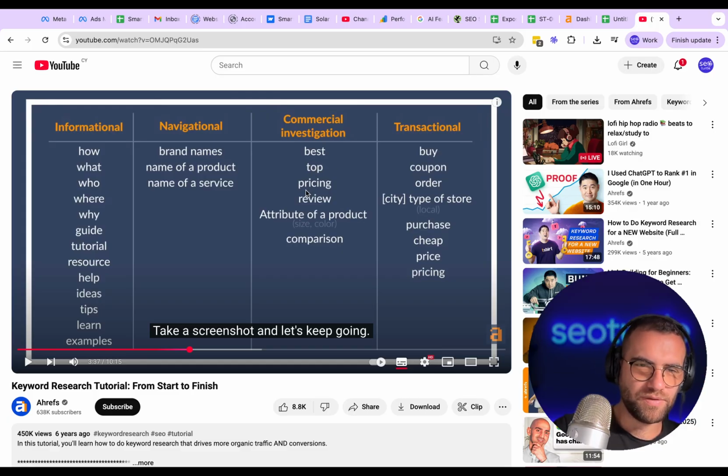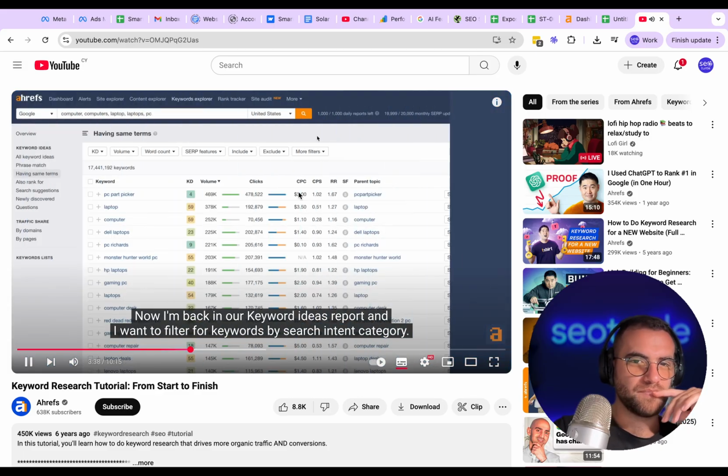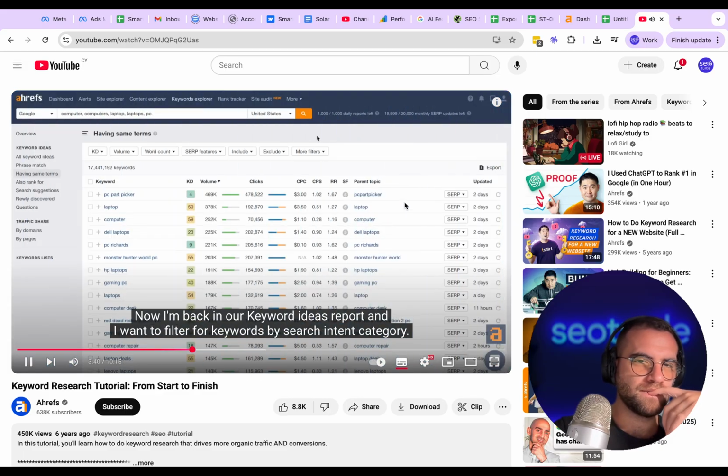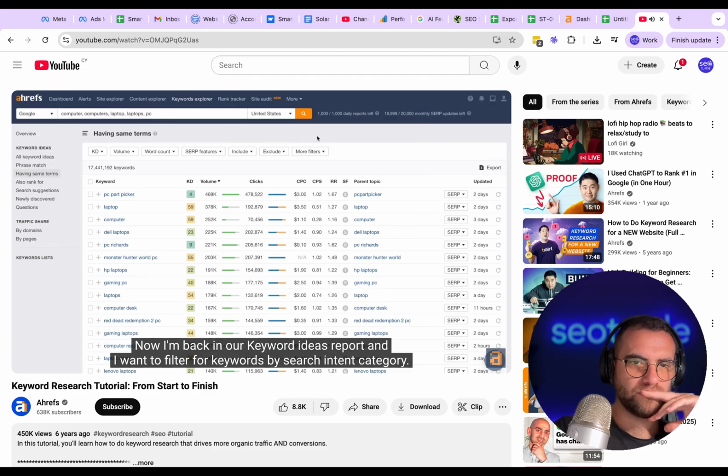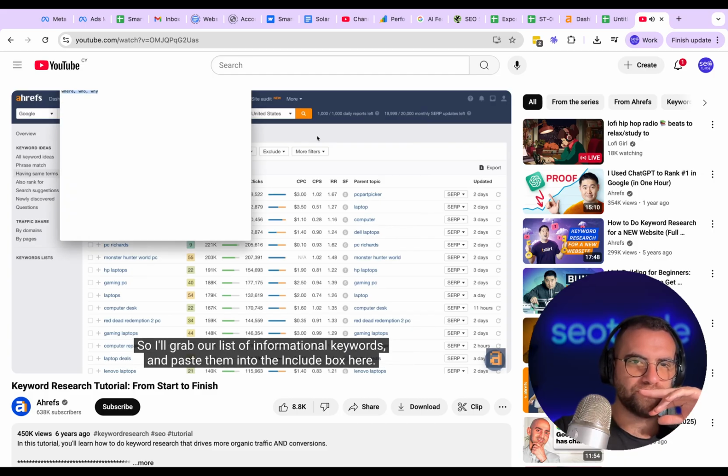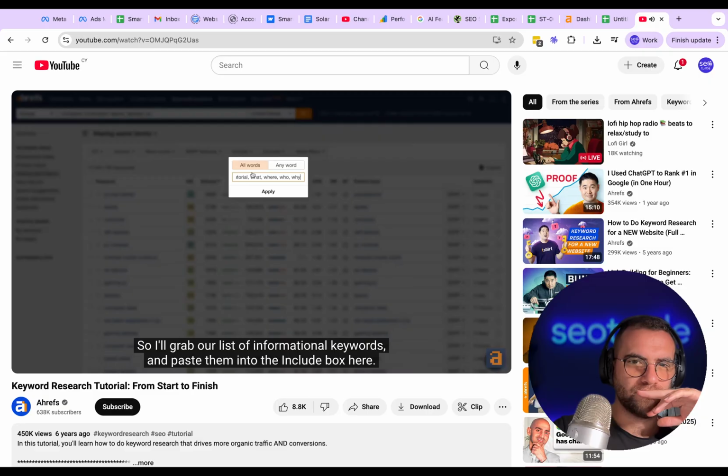Yeah, still relevant. Now I'm back in our keyword ideas report and I want to filter for keywords by search intent category. So I'll grab our list of informational keywords and paste them into the include box here.